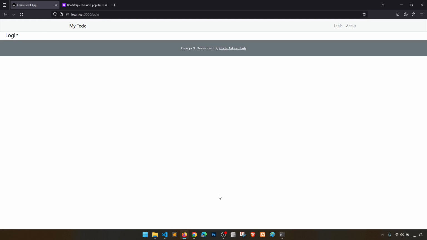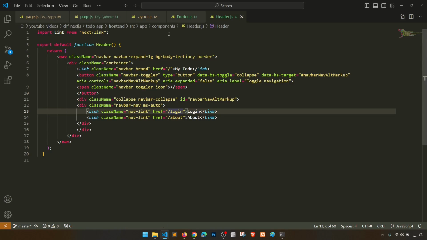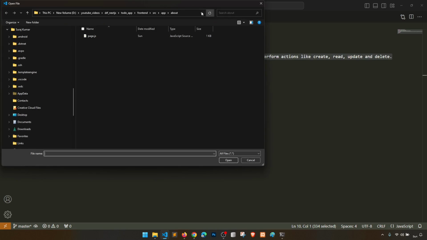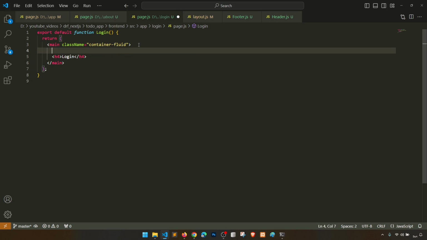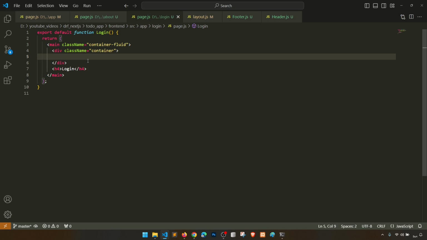Okay, so now we have a login. Where is that login page? Let's go to app, let's go to login, let's go to pages. Okay, so here, right? So now we need to create a container, and in the container we should have a row, right?